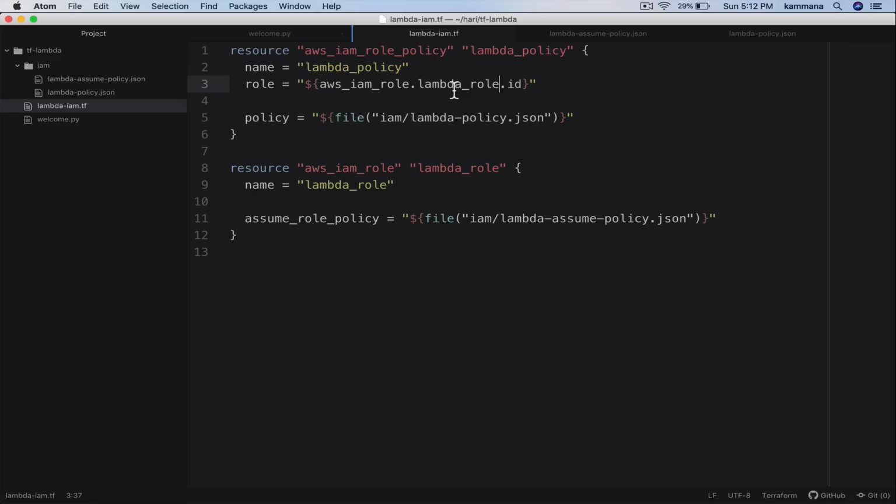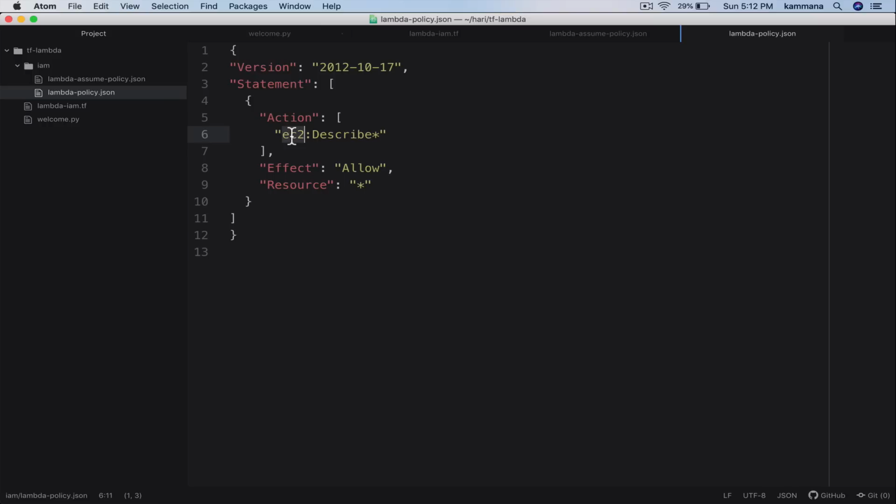Let's execute this code and make sure the role is properly created for us. But meanwhile, before we execute, let me change this. For our Lambda function, we want to give access to CloudWatch just to send log messages to CloudWatch. Apart from that, our Lambda function doesn't access any other resources.